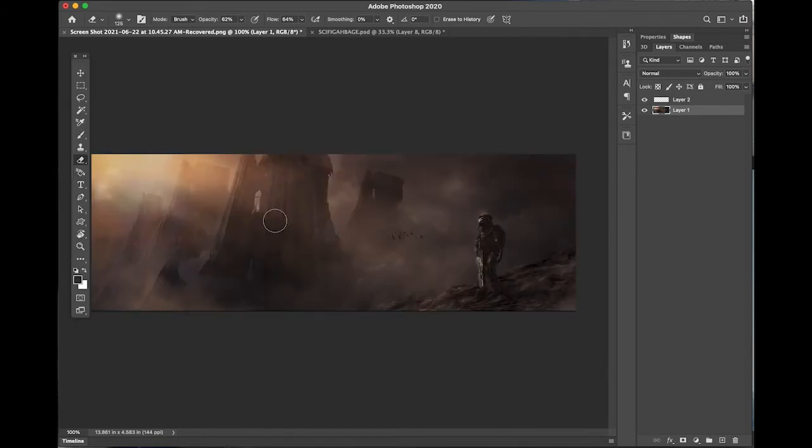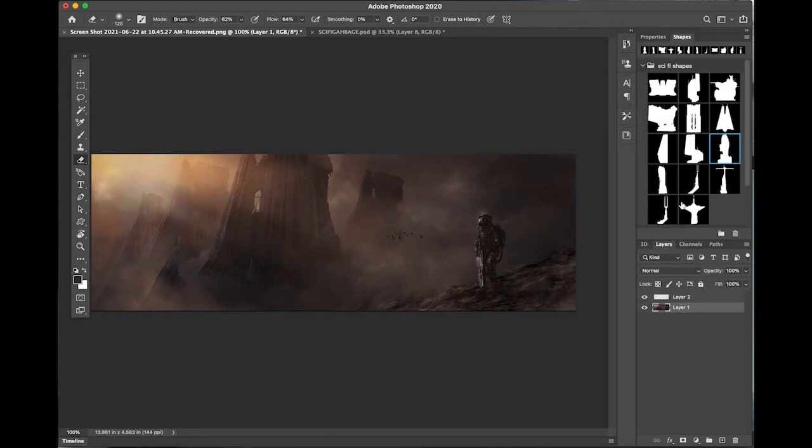Now, what you have here, this is the original piece that I created using these custom shapes. You can see them right here. Look at these little buddies.